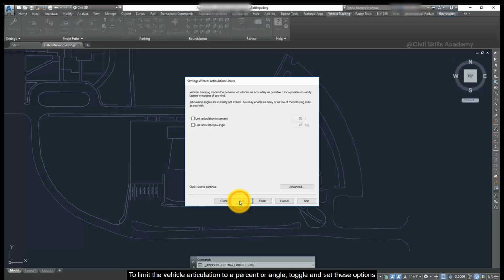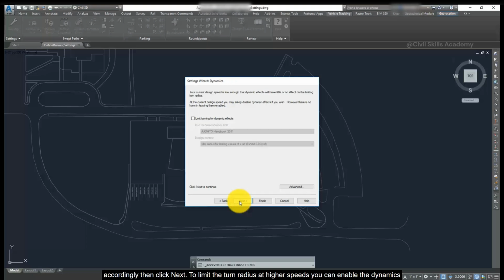If required for your swept path analysis, specify as many or as few of these steering limit options, then click next. To limit the vehicle articulation to a percent or angle, toggle and set these options accordingly. Then click next.